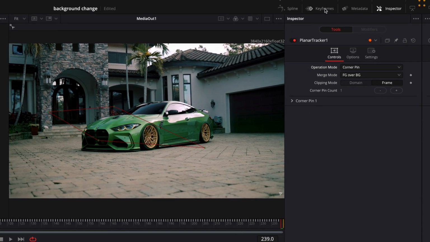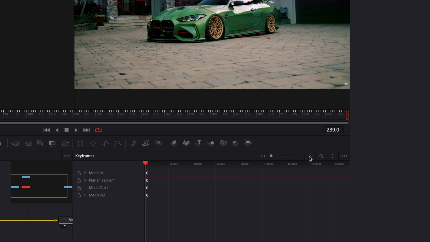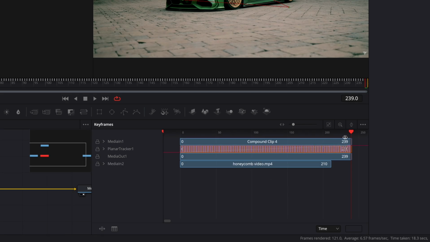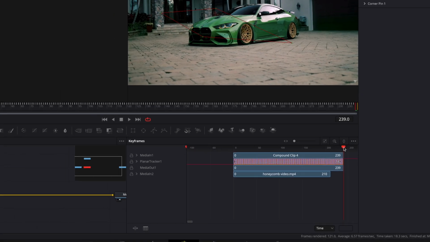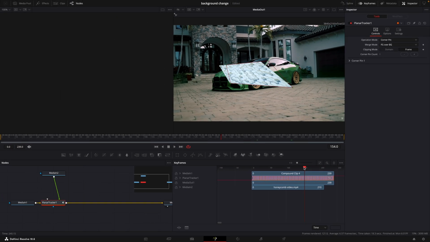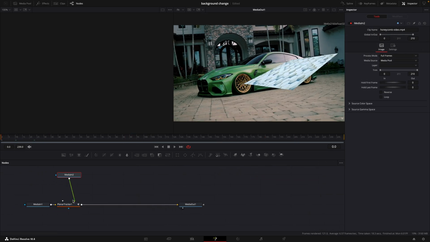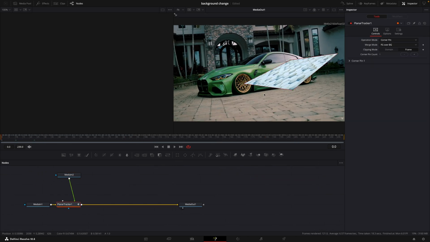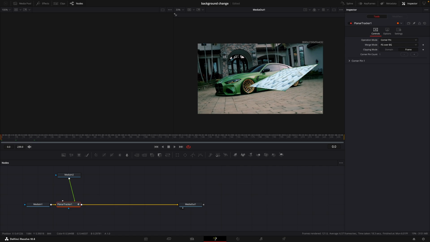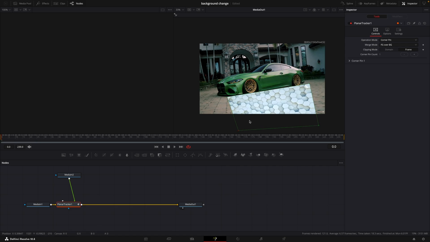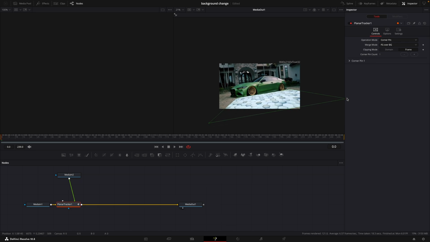If the texture isn't visible in the screen, go to the keyframes panel and see if it looks normal. In my case, everything is fine, but the texture clip is too short, but it doesn't matter. Now drag on the corners to put the texture in place. Good.